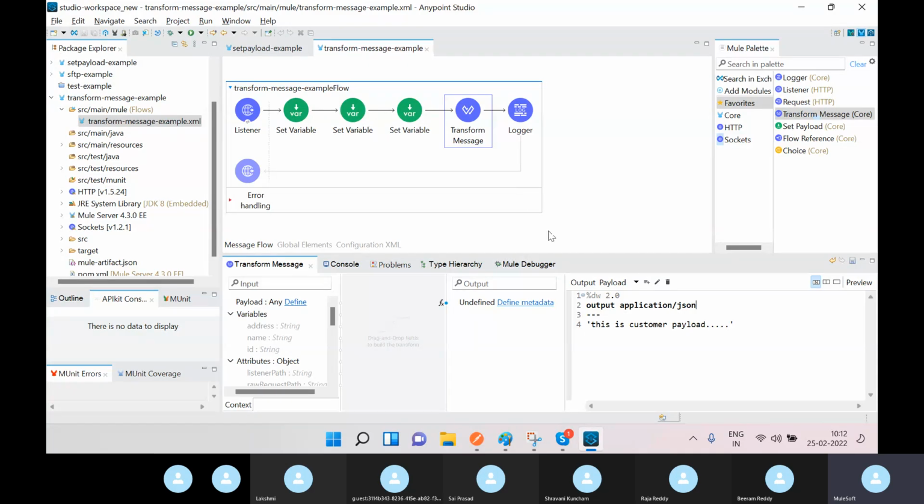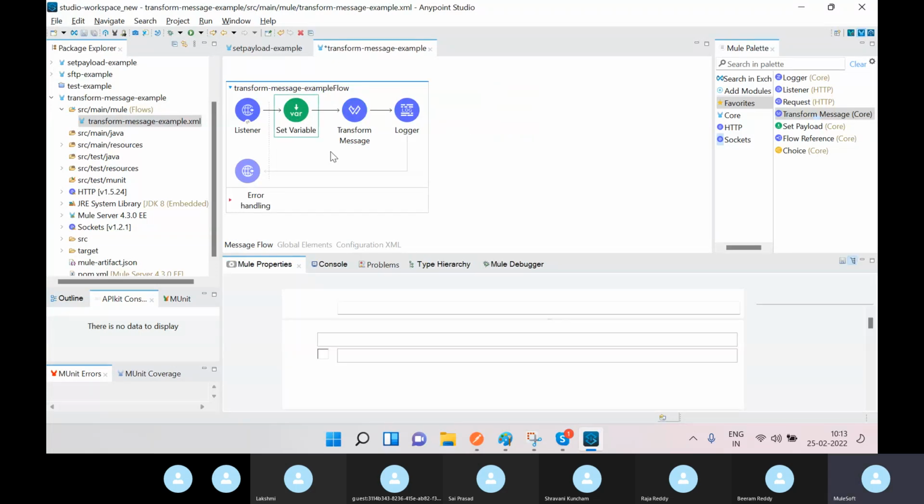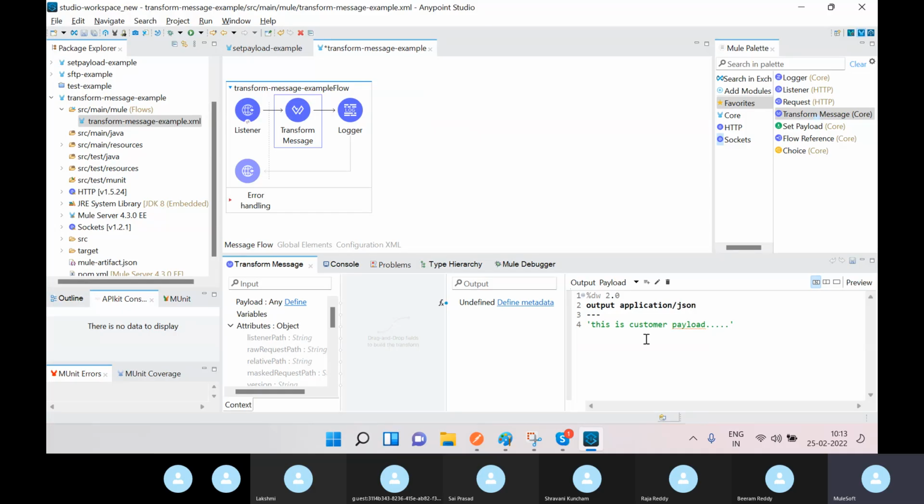Here you can set multiple variables by using only one payload. But here this payload will not save into any of the variables. Why? Because this payload and variables we are creating parallelly. That's why we cannot load this payload into the remaining variables. This payload and variables will be created parallelly. But after this transform message, you can utilize this payload, and even you can utilize these variables also.